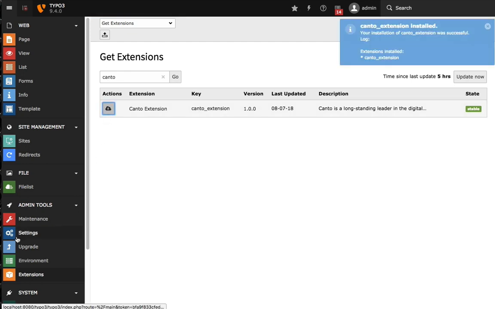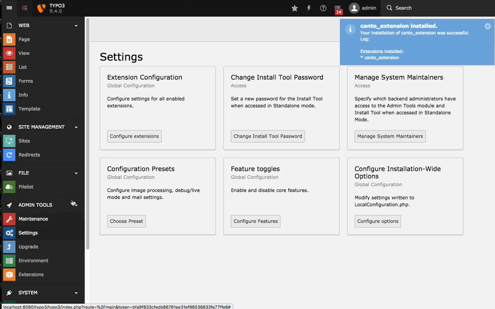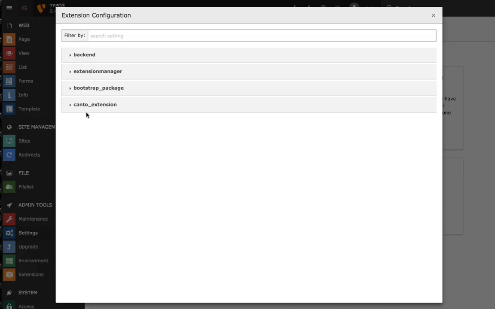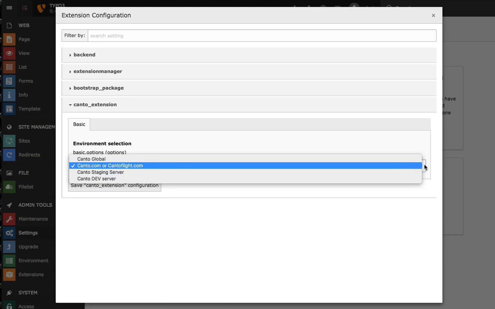So now, we need to jump over to the settings, and then click on Configure Extensions. This is a one-time setup. You need to choose on this dropdown what type of Canto setup that you have. Canto Global is typically right for our users in Europe, while Canto.com is for US-based users.